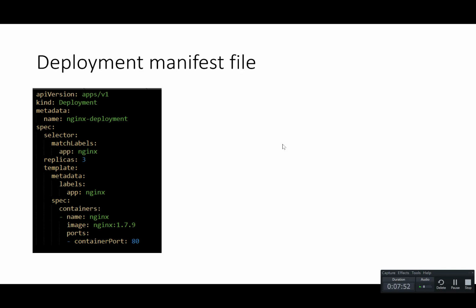Okay, so this is an example of a deployment manifest file. If I deploy this manifest file, then I can achieve what I wanted to do. I can take the nginx image from the Docker Hub, make 3 replicas of it, and run it on my Kubernetes engine. So let's break down this manifest file and see how it is structured.